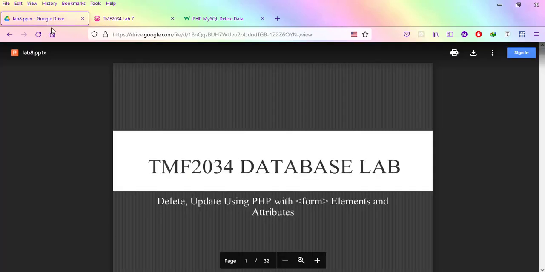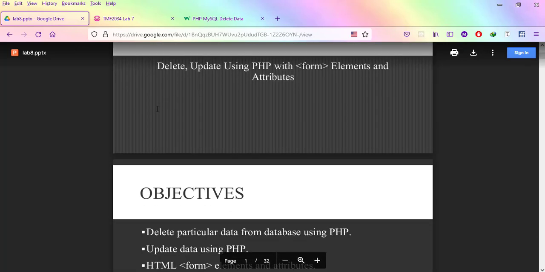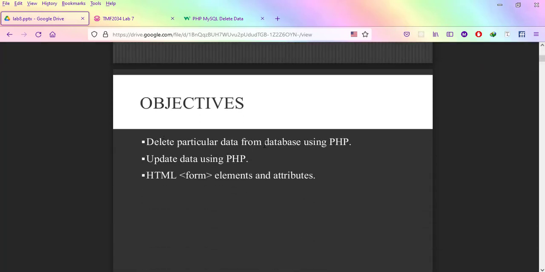And for today's video, let's say we want to delete a specific record. How can we do it via the UI, via HTML? We are going to create a form for that, and also we are going to learn how we can update a specific record. Let's say you want to update the intake or maybe an email, then we need to create another form to update it. The objective, as you can see in the slides, is to delete the particular data, update it, and use the HTML form.